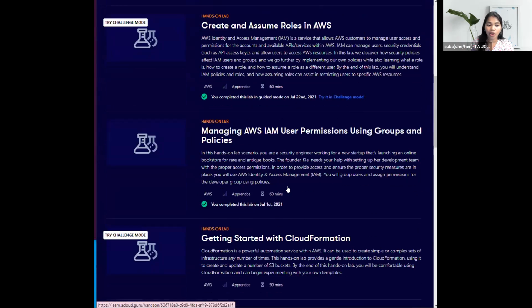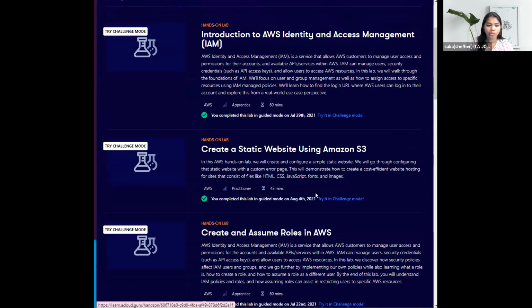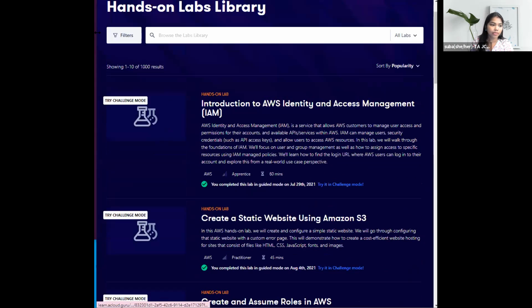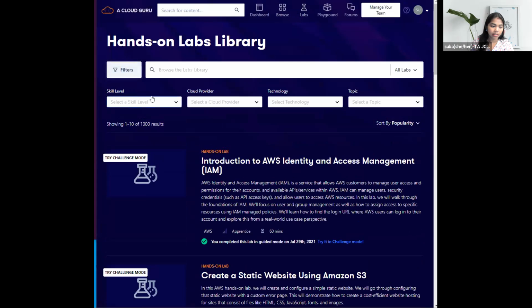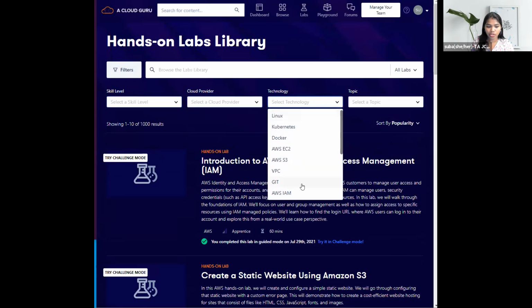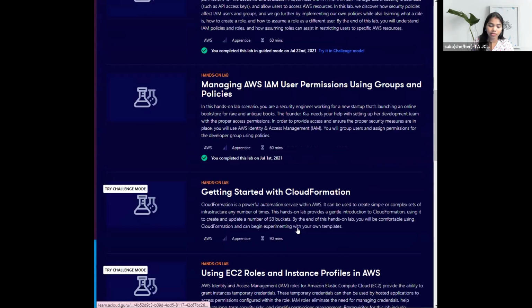This is going to give you lots of insights on the cloud platform: how to navigate through the platform, how to use all those services, what each service does, and all that stuff. So you have all these hands-on labs. You can also filter based on your skill level, apprentice, practitioner, professional level, which cloud service provider you need, and what technology you want to learn. Everything has a filter, and you can find the lab and do it.